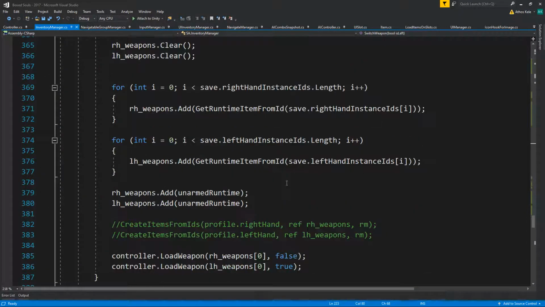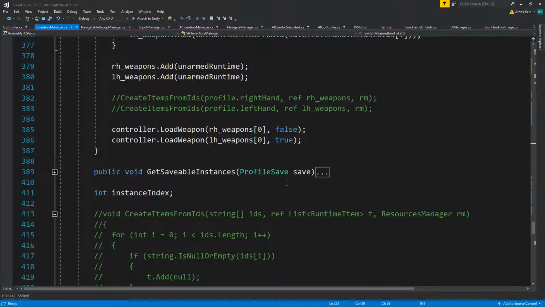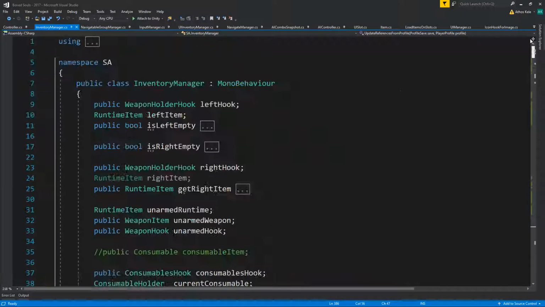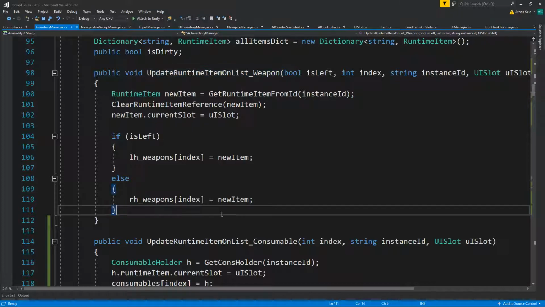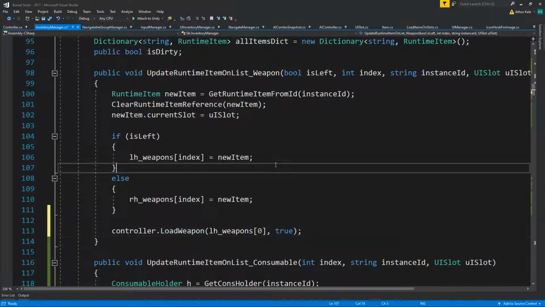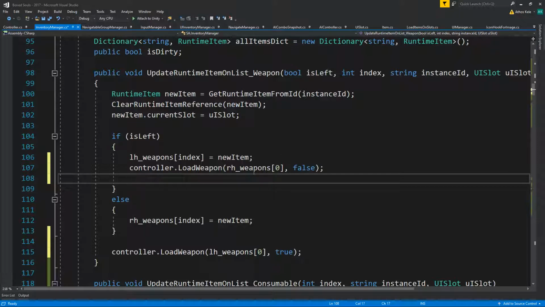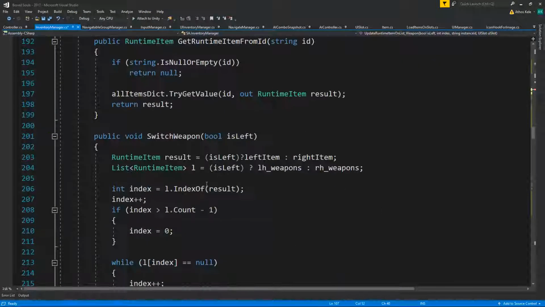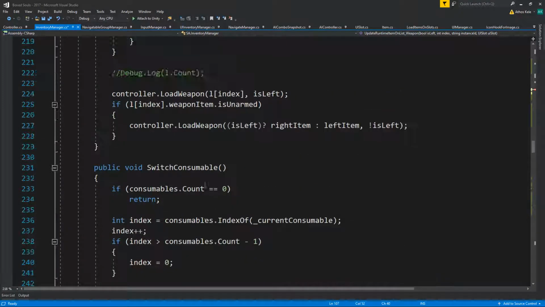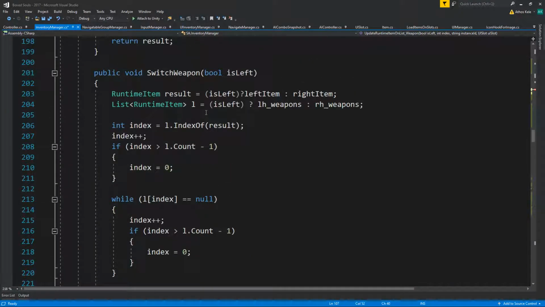Delete references from profile. Yeah, I'm basically going to do this on both of them. So let's try updating the list of weapons. Let's say load weapon, right hand weapons, right hand index. How do we know which is the right hand weapon? Let's change the index. This is which weapon, where we are using index of.